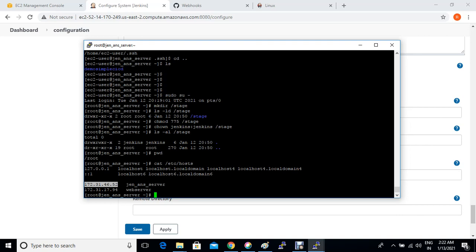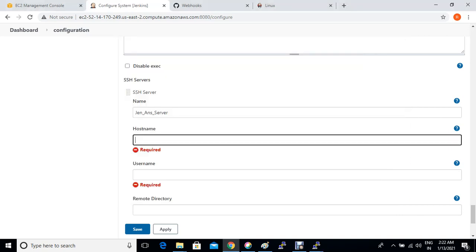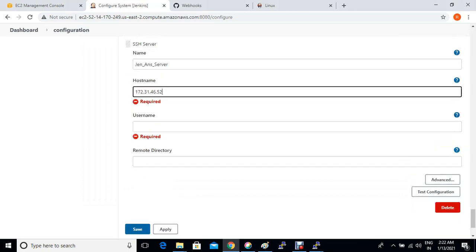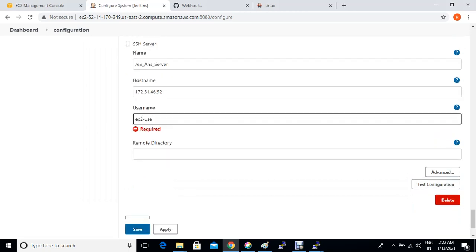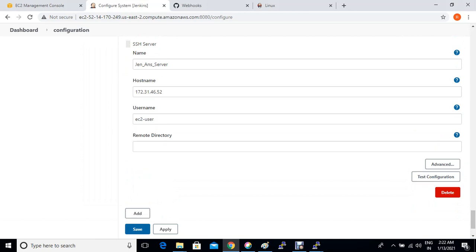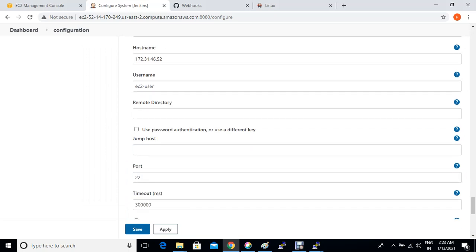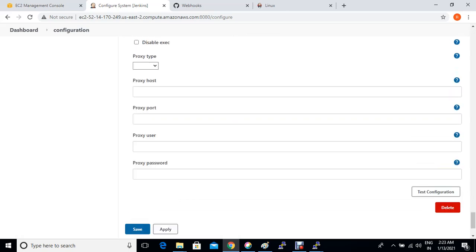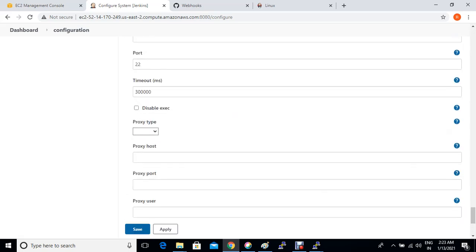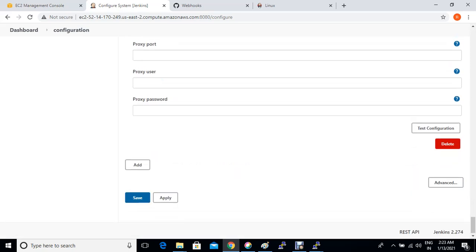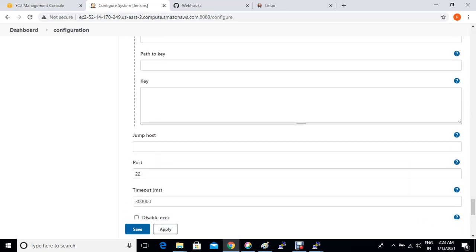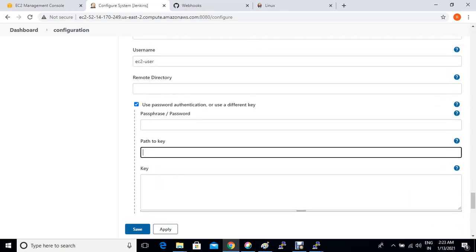Okay, and then the username is EC2 user. Then we go to the advanced, and here you select this user password. Just for security reasons we won't use the root login or anything. Let's go with keys, and here is where we'll put the key path.